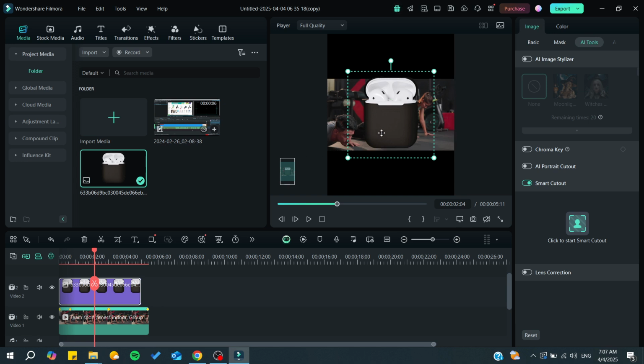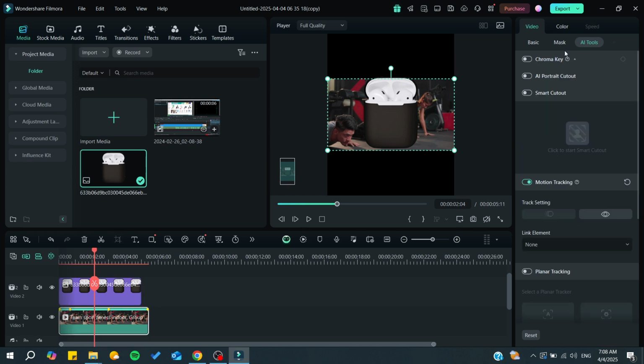an image. So that means if you have many images or many objects in your image, you could use the smart cutout so it can find your objects and then you can delete it or you can leave it or whatever you like. You have also the AI portrait cutout that would do the same.